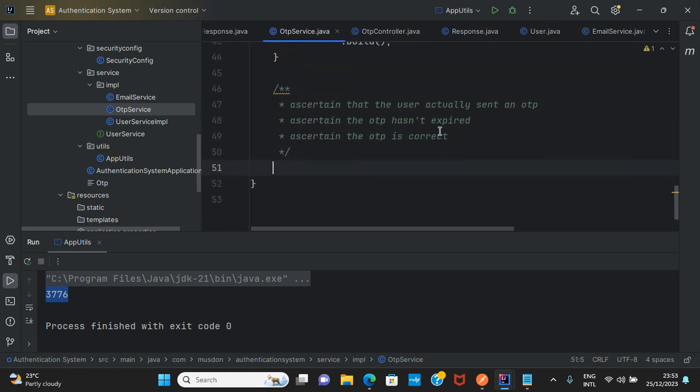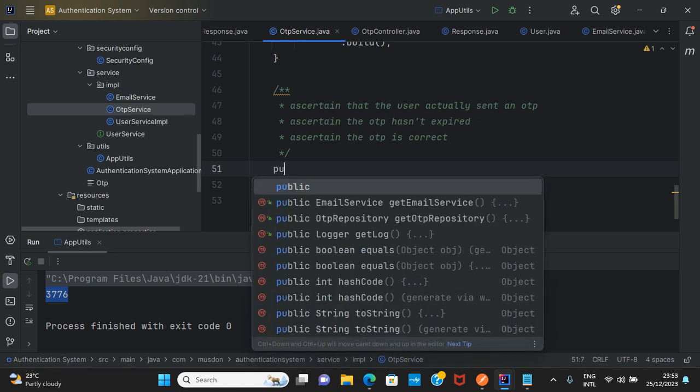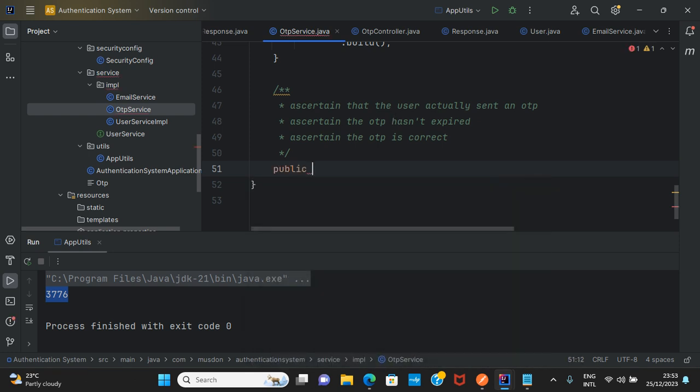So we can continue using this as a guide. Once you can break down the logic for whatever you want to do, you are actually halfway to solving your problem. So let's say response DTO, say validate OTP.